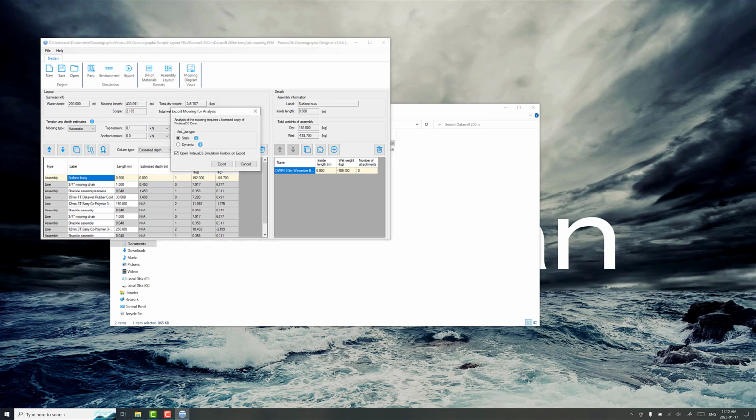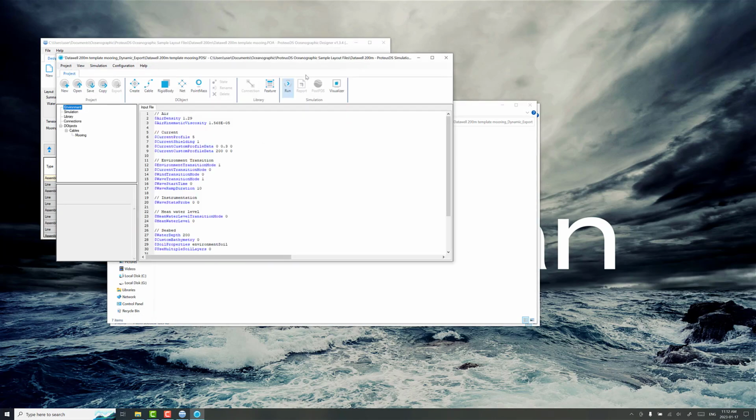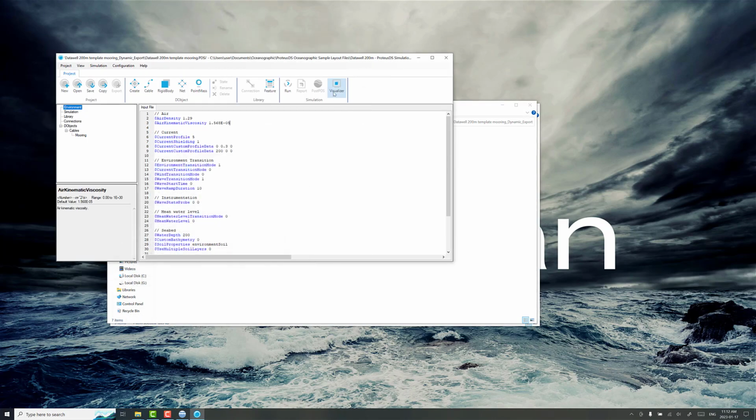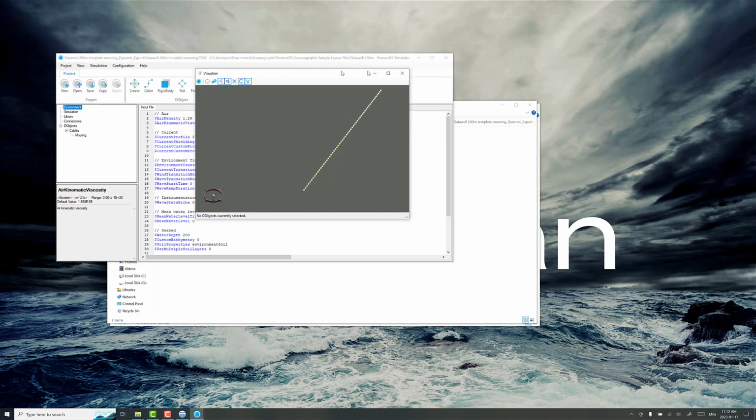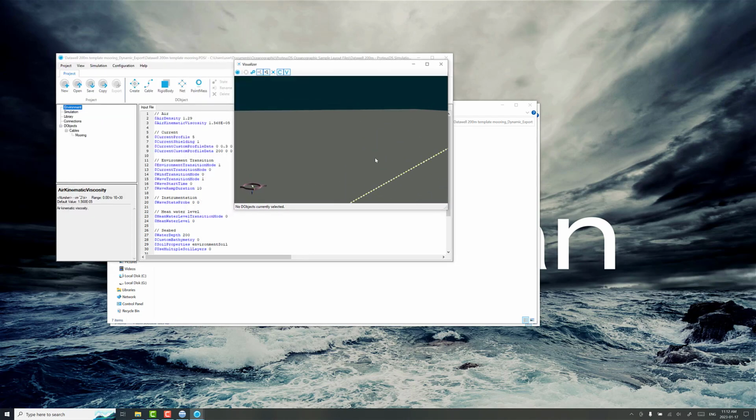Typically we would start off with a static analysis, but in this case we're going to jump straight to dynamic. Now it creates the ProteusDS simulation toolbox files. The downside of this approach is that you're going to start off with just a straight diagonal line for the mooring, which is not exactly a realistic profile. However, the shallower the mooring, the more rapidly it will relax into the profile, and it'll do that even faster the bigger the waves are, especially for that water depth.